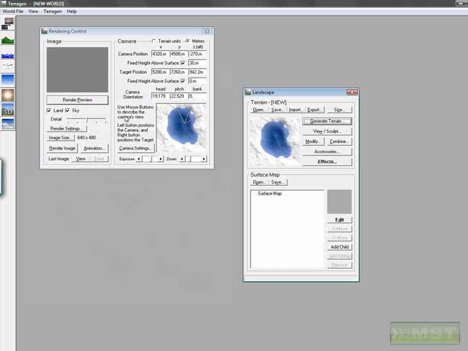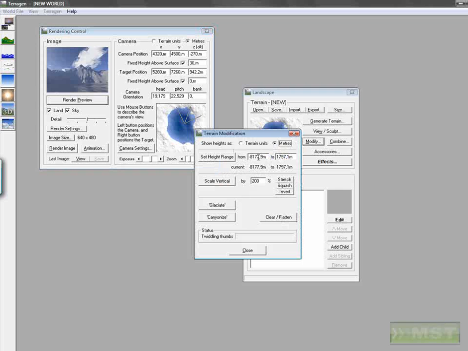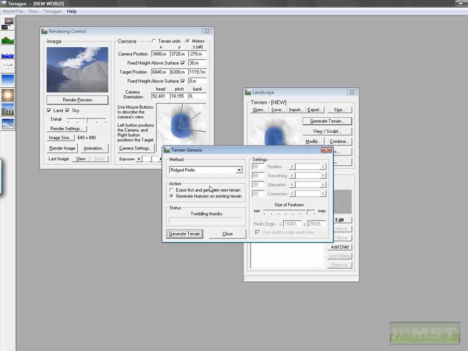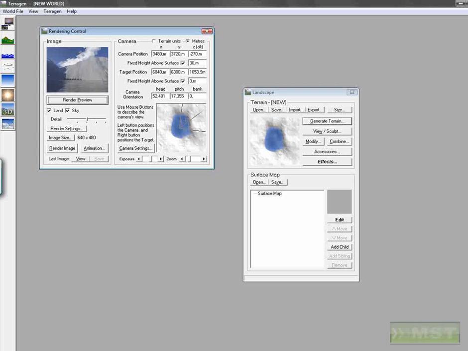Camera and render preview. It's quite good, but these mountains are a little bit too high, and therefore I modify that a little bit. You see it goes from -8000 to 1700 meters, I will change it a little bit to 1500 to -2000. Set height range, and you see it's a little bit more smooth. Render preview, and it's a little bit too smooth, but we won't change that. By generating features on existing terrain, I use, for example, Ridged Multi-Perlin. Generate, and it's looking quite a bit better.